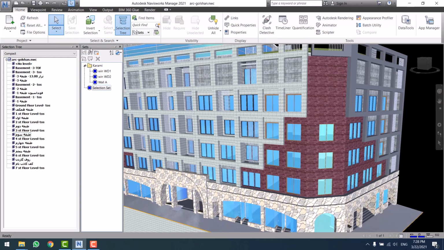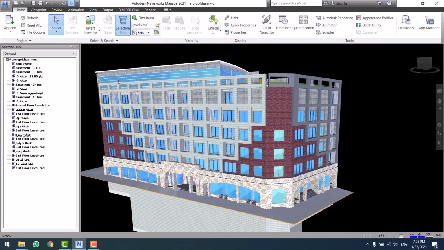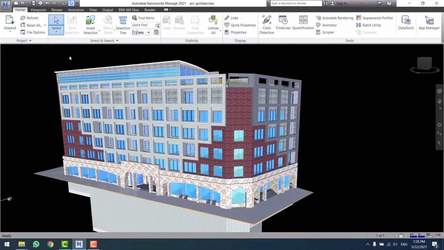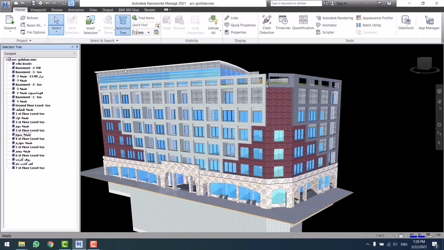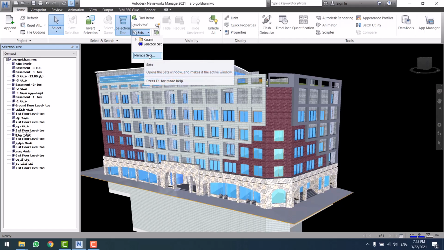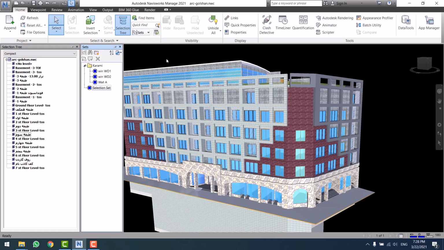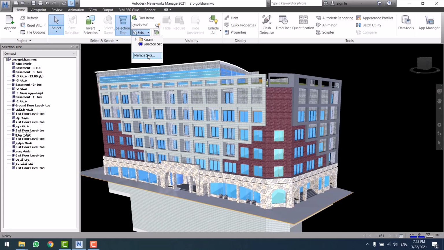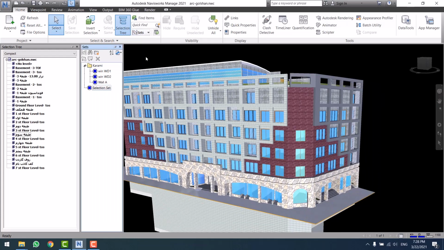In continue, if the palette of sets was closed in this way, how can we access the sets? And also the selection tree. I'm not sure if I have told you or not. If it was closed, here we can return the selection tree this way. And if you want to return your selection sets, here if you click on the menu of sets, check this out. After that, if you click on manage sets, then the set window will be opened. As you can see, the set window appeared and it enables you to select your sets. So just click on set, then click on manage sets. After that, the sets window would appear.